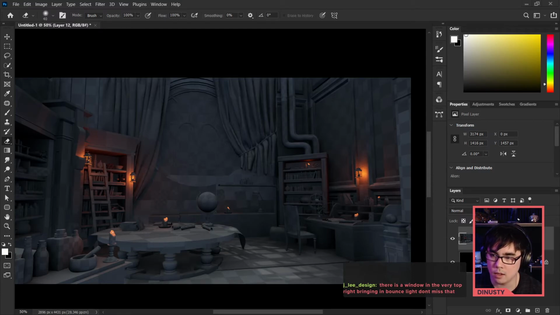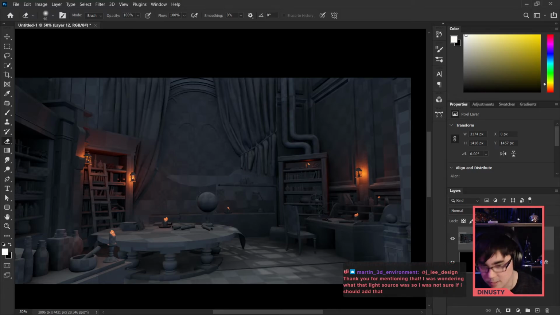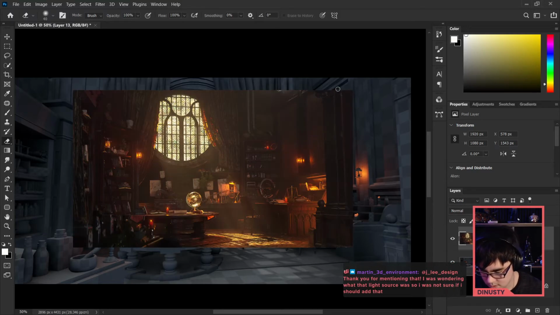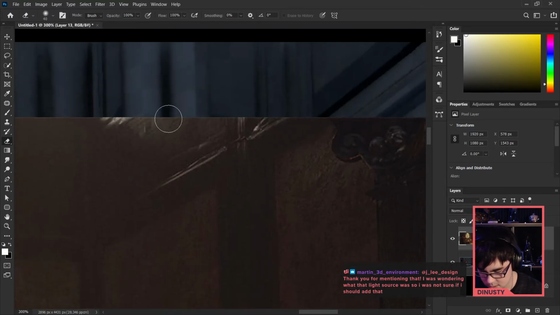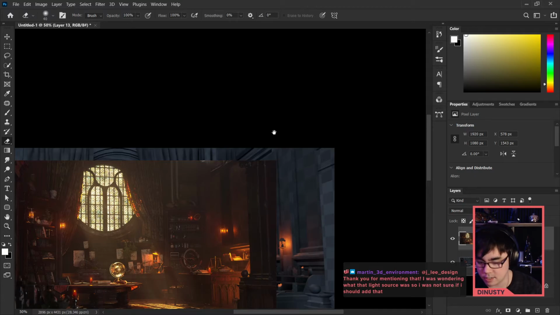Oh man, what? There's a window in the very top right bringing in bounce light. Don't miss it. I didn't even see that. What? Hang on. Look at this. What is that? Anyways, I see what you're saying, Chris.